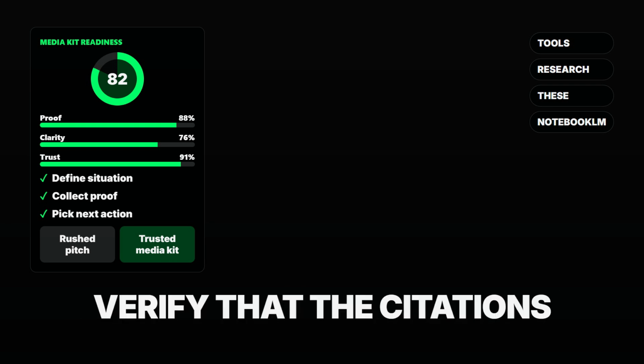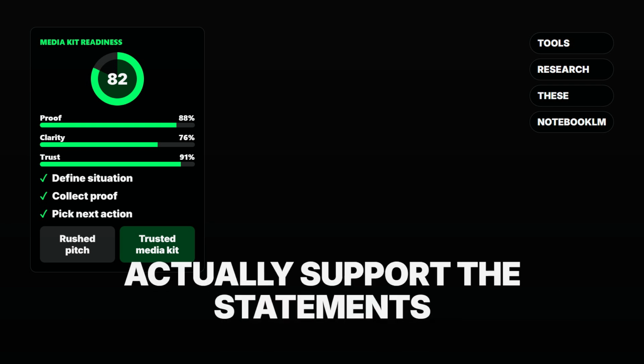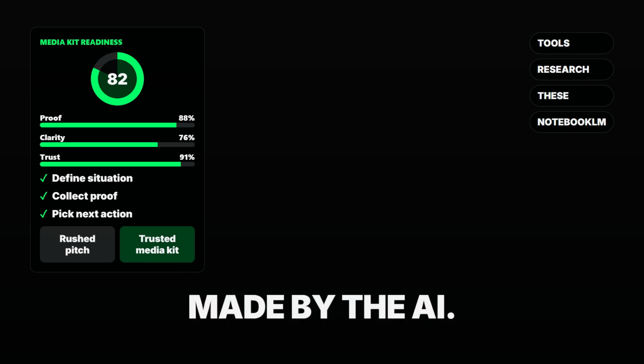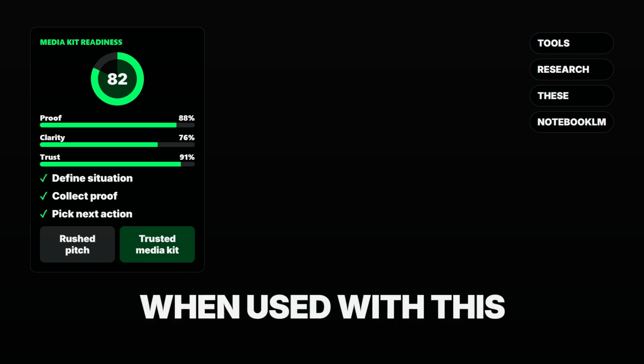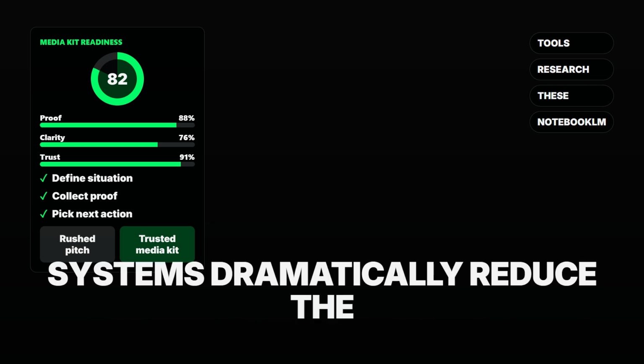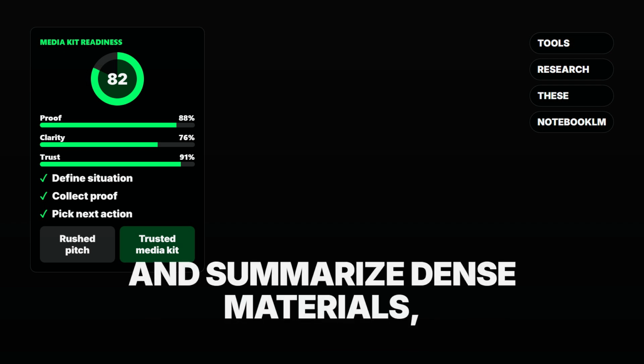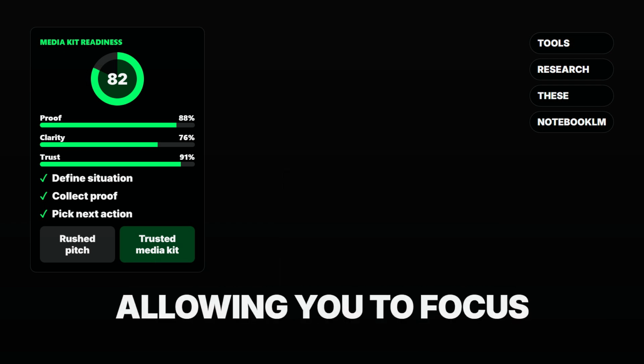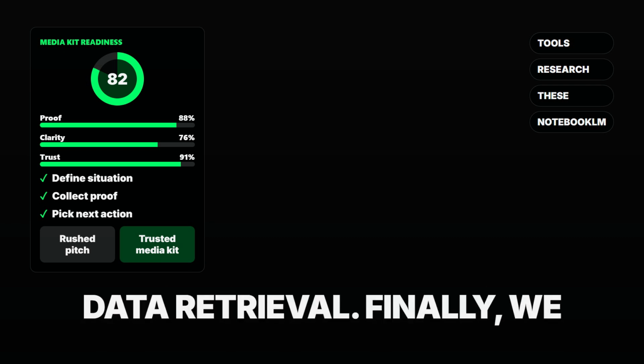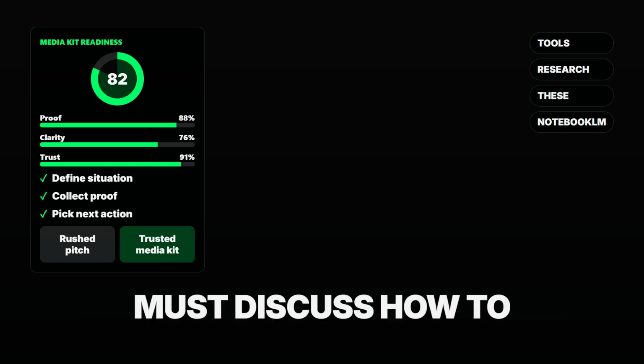The key to using these tools successfully is critical evaluation. You must verify that the citations actually support the statements made by the AI. When used with this level of skepticism, these systems dramatically reduce the time required to read and summarize dense materials, allowing you to focus on analysis rather than data retrieval.